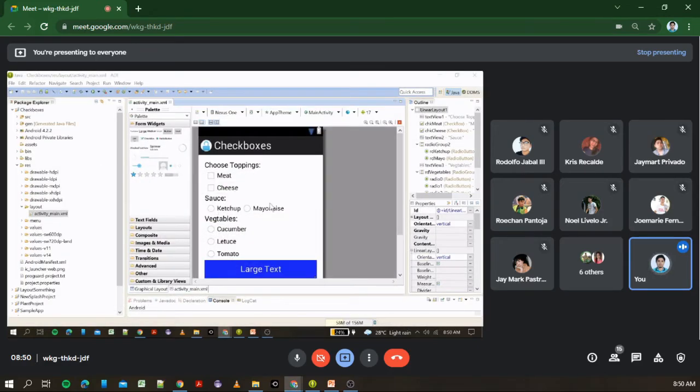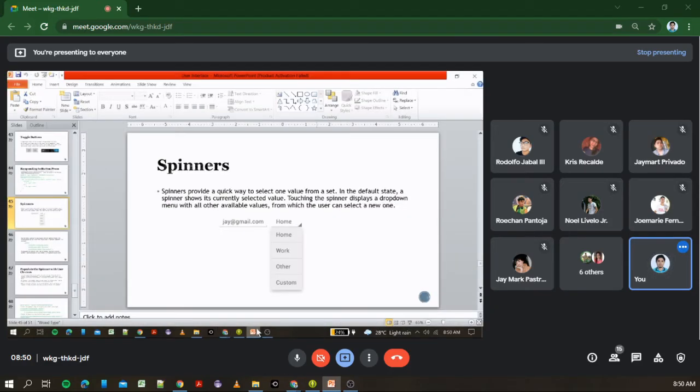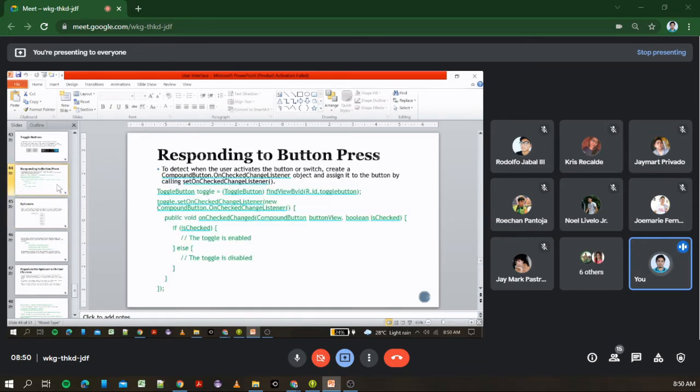Now we are going to continue the discussion about the different user interface elements that we are still discussing. So last time, we discussed how checkboxes, radio buttons, and toggle buttons can respond to click events, and the methods that can be used with them so that we can use them in our applications.